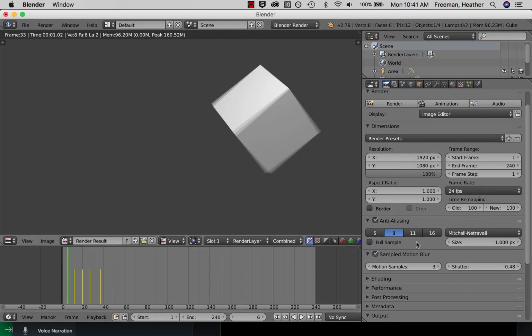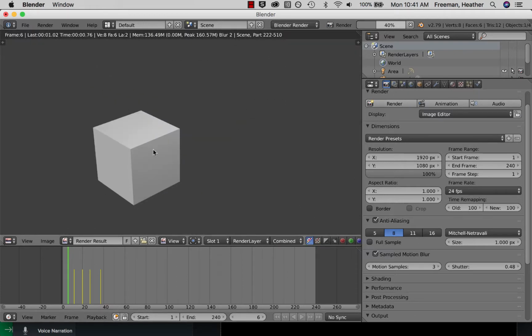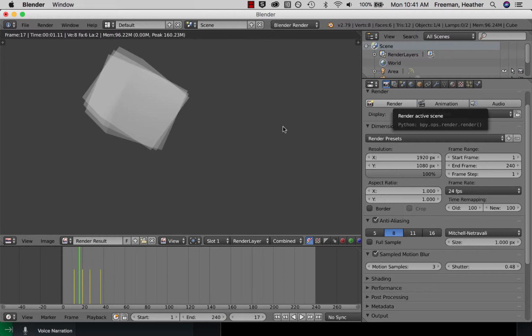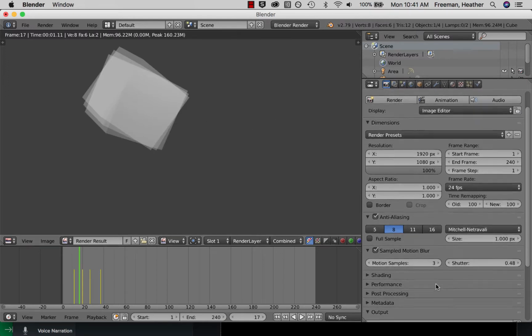So for instance, if I render at the very beginning, you can see it's rendered all three images, but there's no overlap because it's a static object. Whereas if I render in between, where it's moving a lot faster, they're going to be farther apart. So this adds a lot of believability to your image.